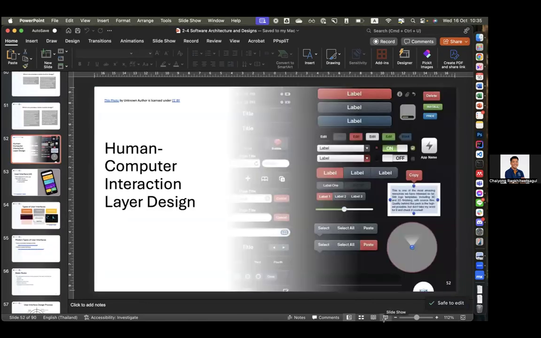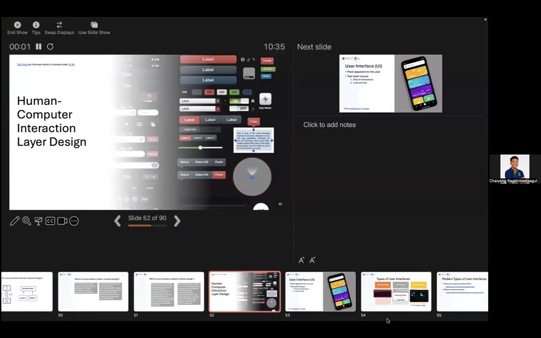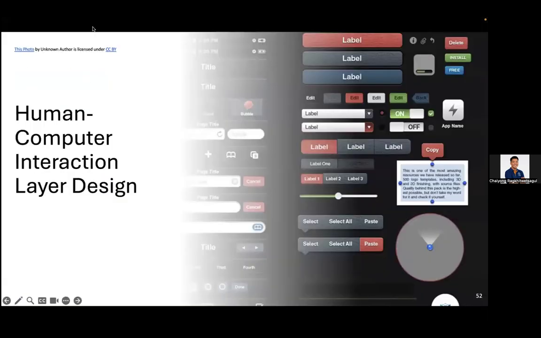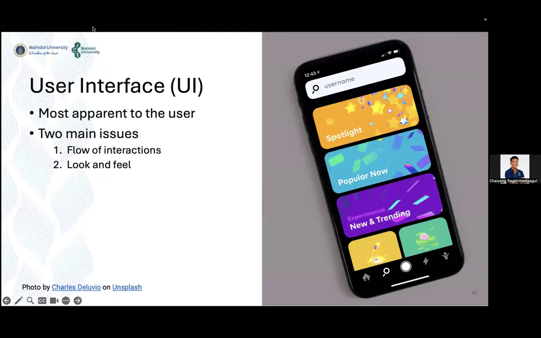Let's do a quick run through of the previous week's remaining part first. So last week we discussed design, right? So we discussed architectural design, physical, software, and low level design. And then the last part that I ended midway is this human computer interaction design, which is about UI, UX, and how to design the interface so that the user is happy to use.